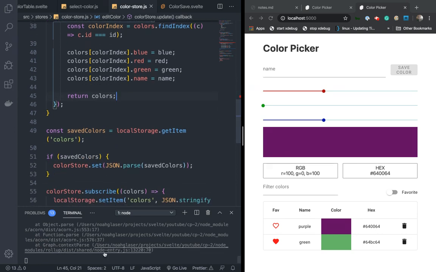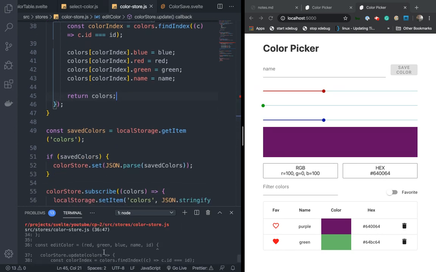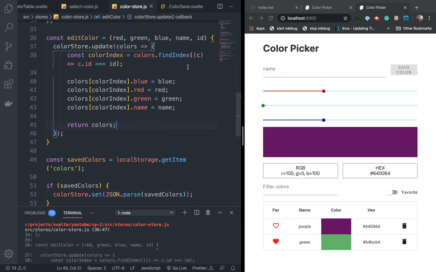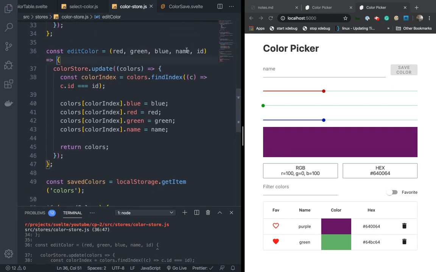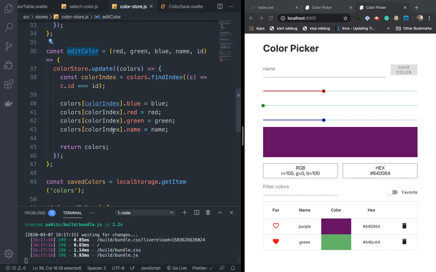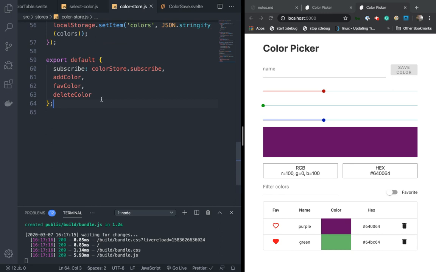And we're getting an error. Let's see what's going on. Oh, look at that. We forgot our little ES6 syntax. So now that should work, hopefully. And it does. And we'll edit the color.